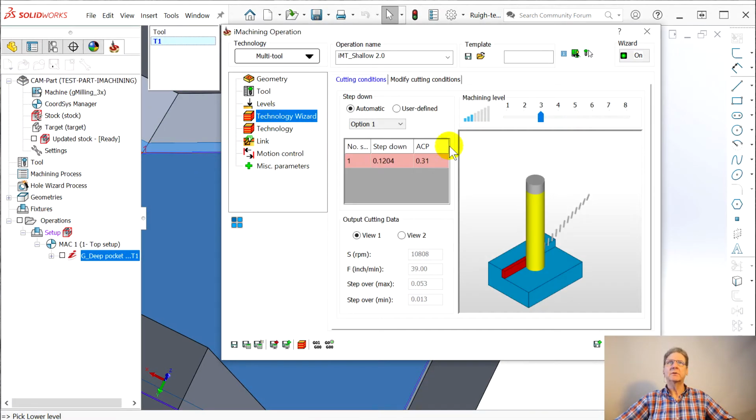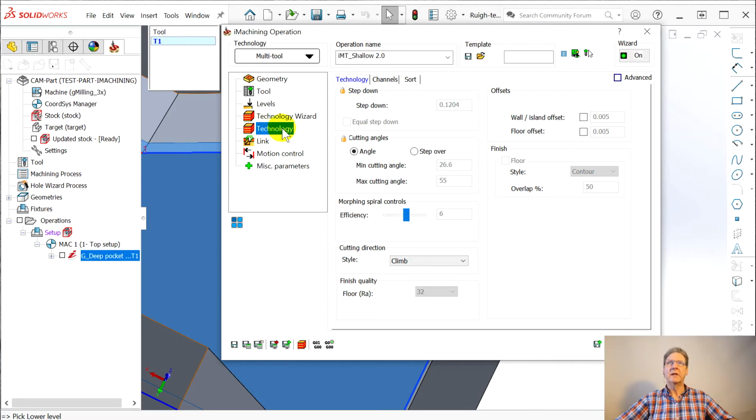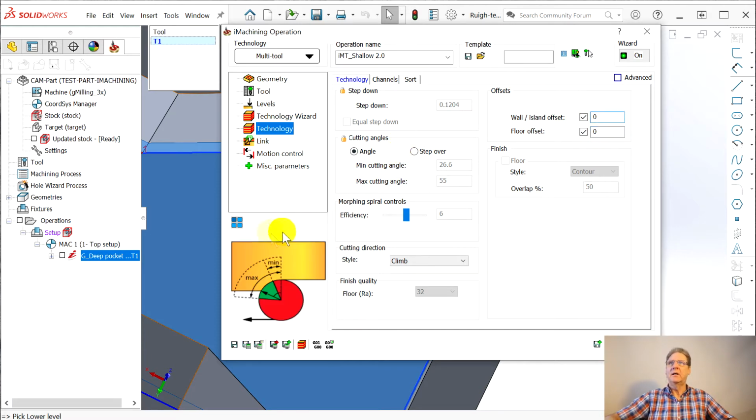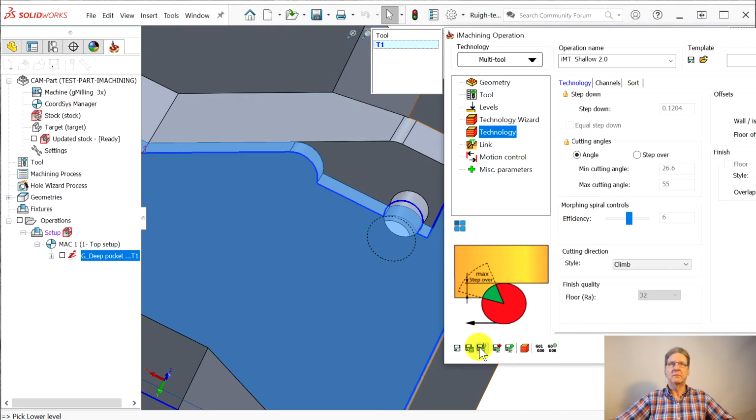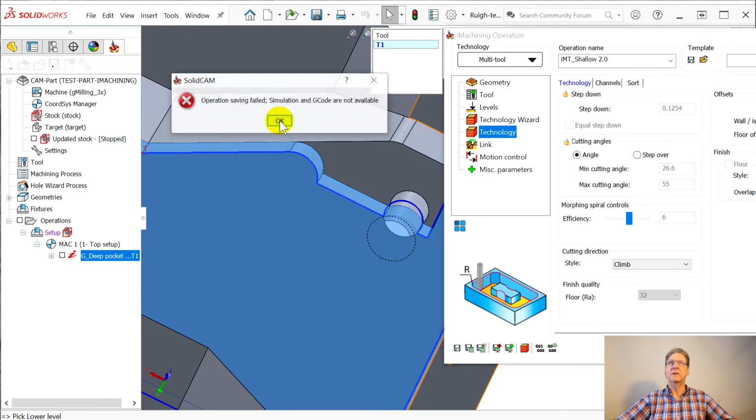Technology wizard, not too aggressive. You know, this is how big a cut it'll take. Here and here, I found this kept reappearing. It's like that bug I had in Visual Mill. And then let's see if it'll make a toolpath. I might have some serious problem here.